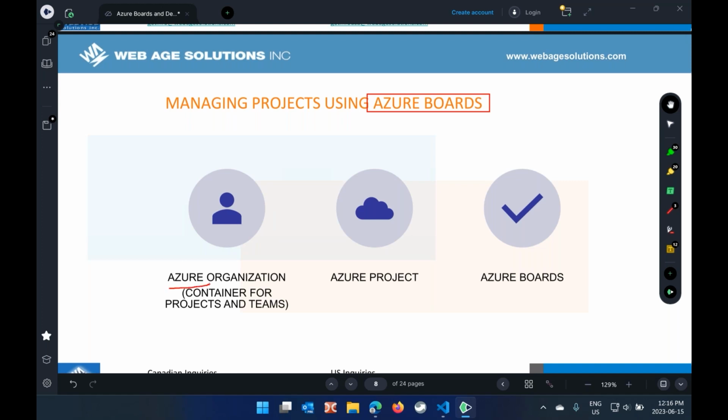So first of all, you will have to create an Azure organization. So in Azure DevOps, you need to first of all create an Azure organization, which is nothing but just a container for projects and teams. So you want to create multiple projects, you have multiple small teams, you want to organize them together. So that's where you get to create an Azure organization. And if anyone is coming from the TFS background, there it's known as collection. So you get to create a TFS collection where you add a bunch of projects that are related to each other, and you also add teams as well.